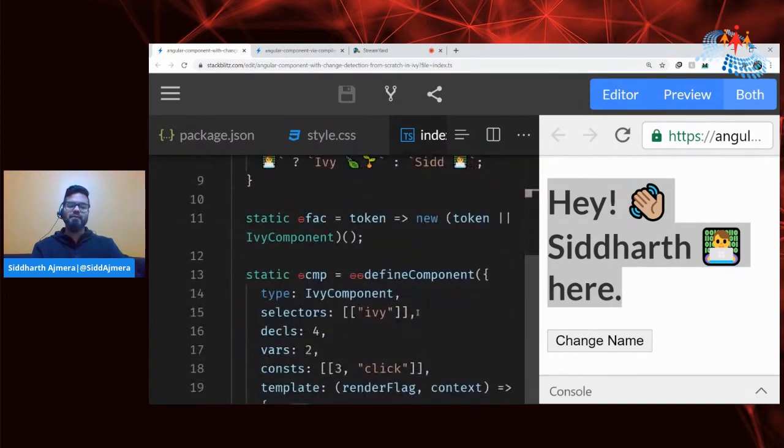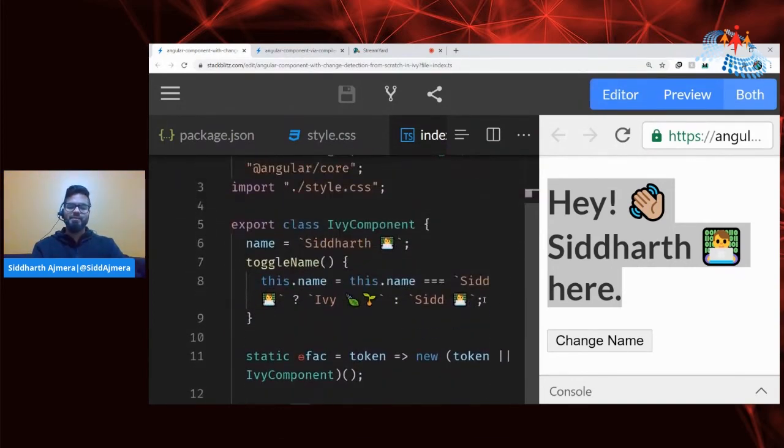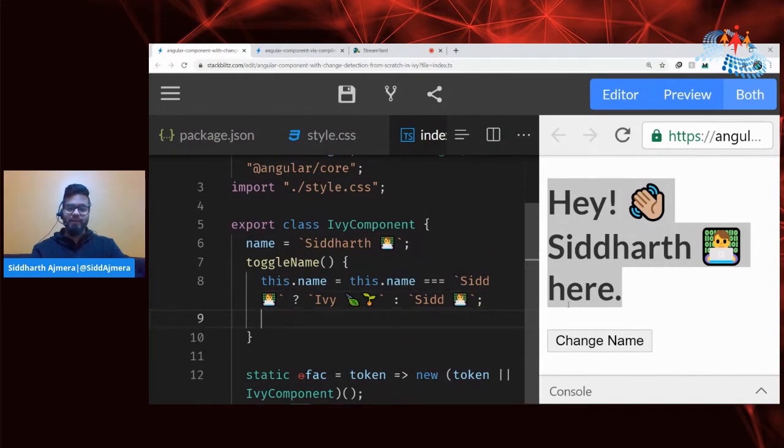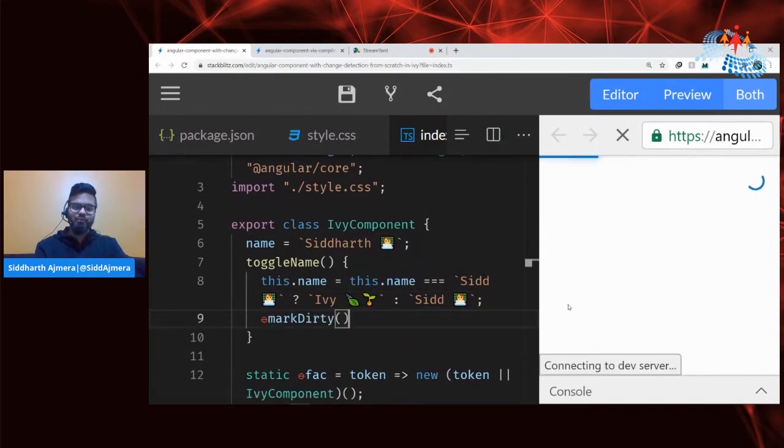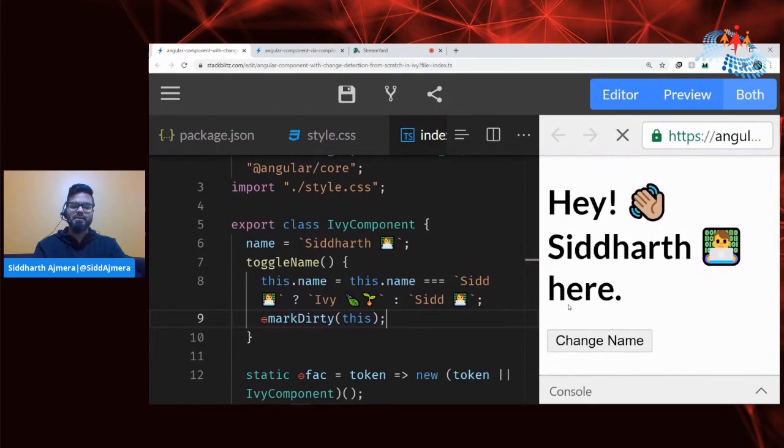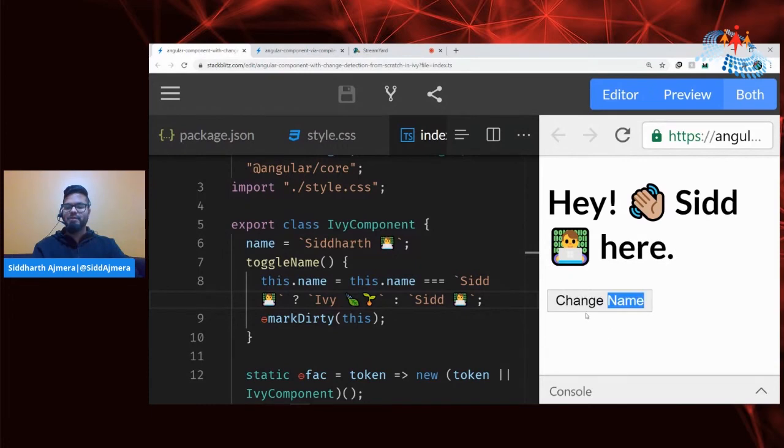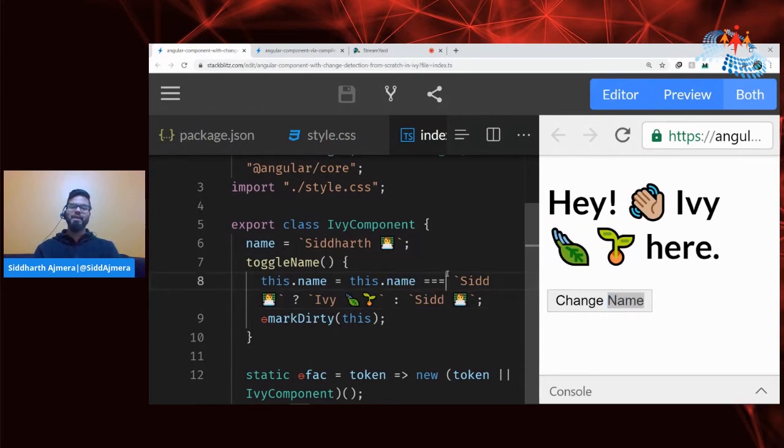So I can call the mark dirty IV instruction, that's something that I'll be calling right after I have changed the name. So right here, and then I'll pass it the instance of this. And with that, as soon as I save that, let's click on the change name button again. And as you can see, the name changes now, right? And all of this is happening without Angular modules from scratch, right?